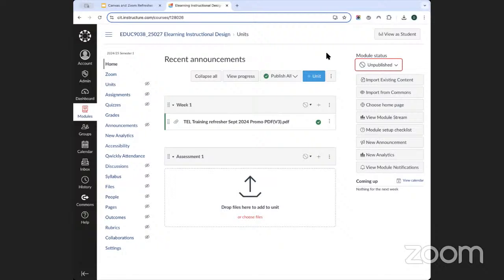So it's an important step in Canvas, and it's something that we tend to see a few tickets about every year, is that students are worried that they're meant to be enrolled in this module, but they can't see it in Canvas. And more often than not, it's just because the module hasn't been published.